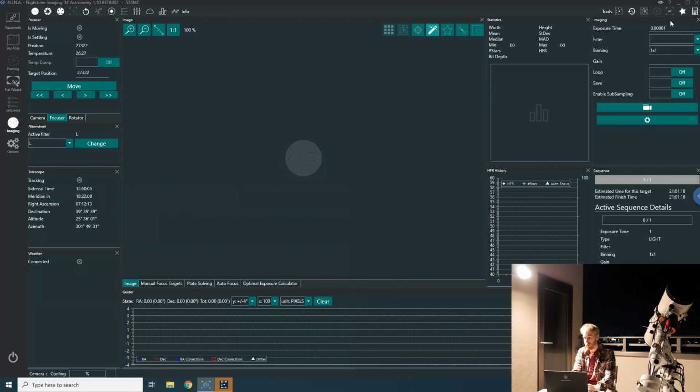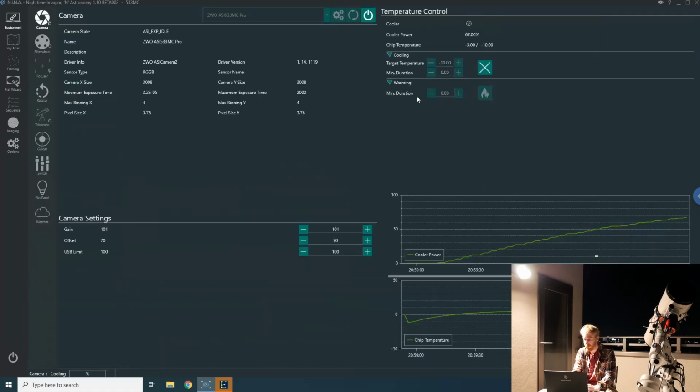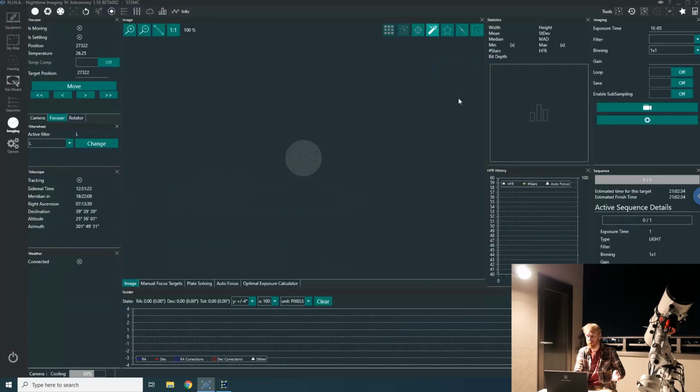So you can see I have my exposure time in NINA right now. I've set it to a humongously low value. I don't even know whether the camera is capable of that. The camera is currently at -3 degrees. I'm actually going to wait until it's at -10 before I take the bias frame to make sure everything is on the same criteria. Okay, we're roughly at -10 degrees.